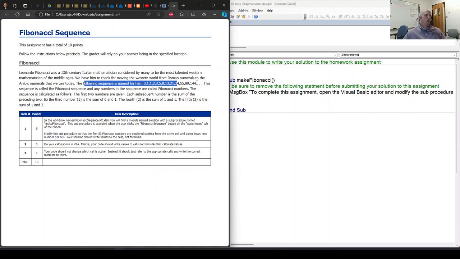You might ask, what in the world is that sequence? Let's find out. This sequence is called the Fibonacci sequence, and any numbers in the sequence are called Fibonacci numbers. The sequence is calculated as follows. The first two numbers are given. Okay, so the first two numbers are 0 and 1. Each subsequent number is the sum of the preceding two.